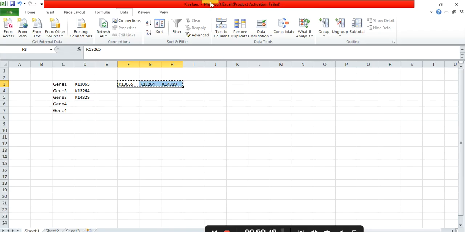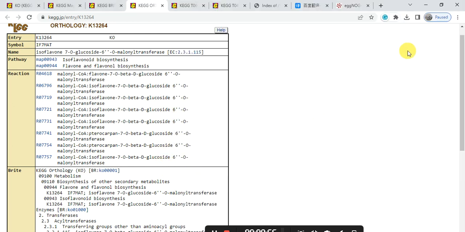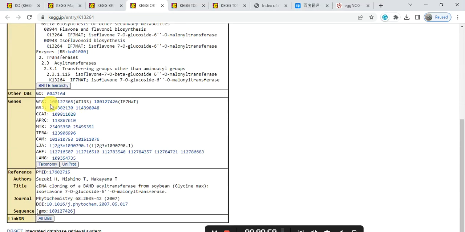So here you can write that this is the pathway ID, that MAP00943 is related to isoflavonoids, and MAP00944 is related to flavone and flavonol biosynthesis. So you can check both. So here you can write MAP00943, and another one is MAP00944. Now we take the IDs. For example, I am working on Glycine max, so I will take these two IDs.